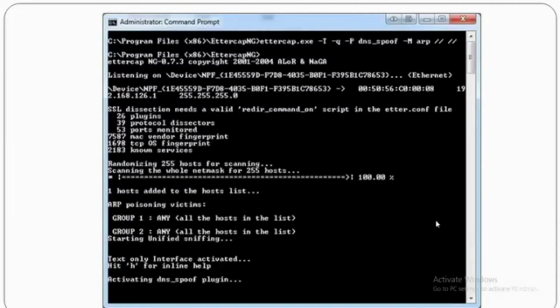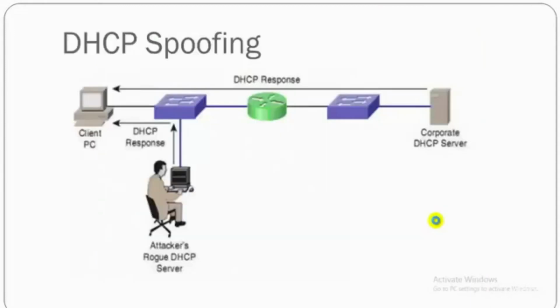In the next tutorial, again, I will be teaching you how we can use DHCP servers and go ahead and poison them. There are different parts such as DHCP spoofing, ICMP redirection, or even port stealing. These are quite mature attacks that a hacker will use.